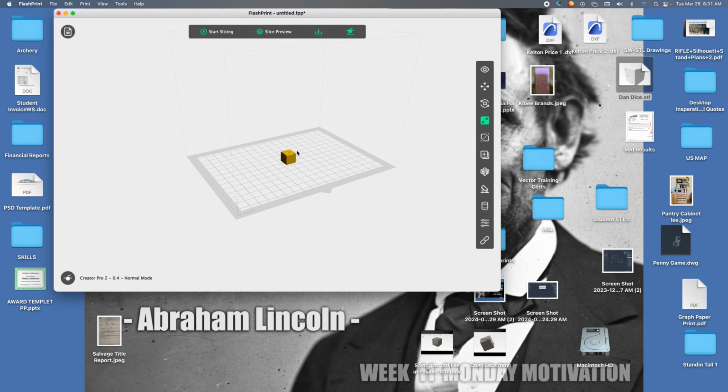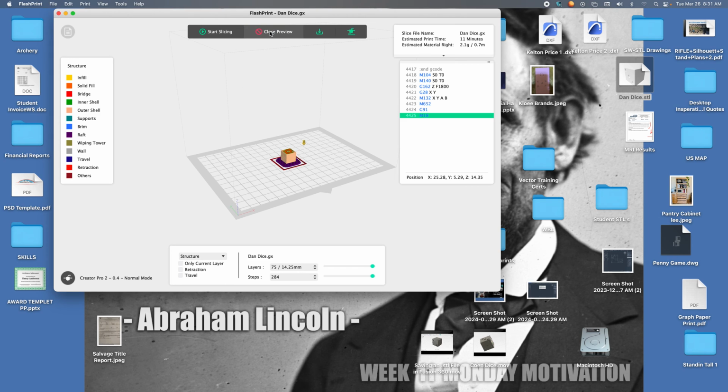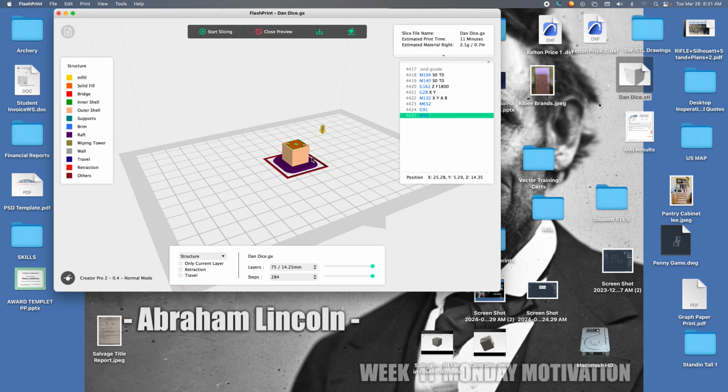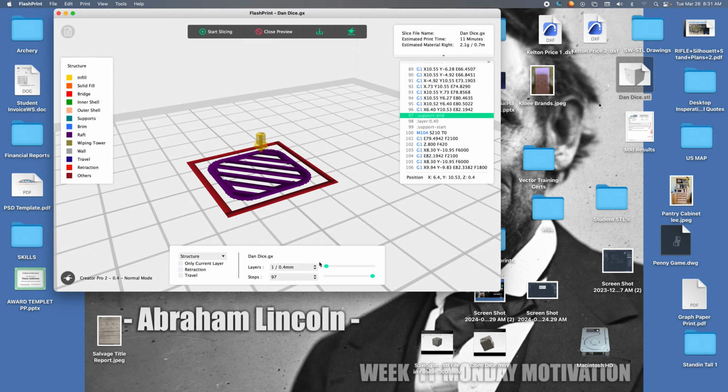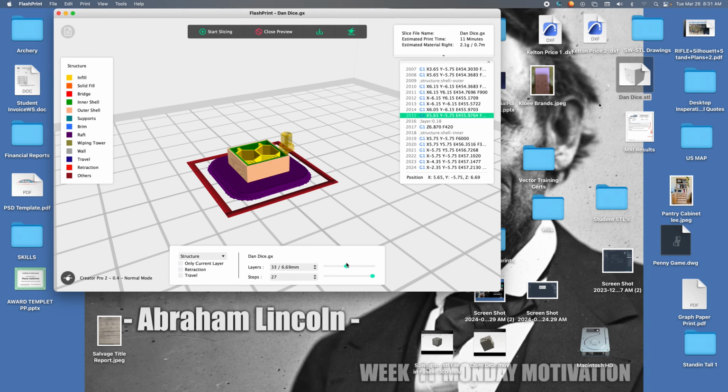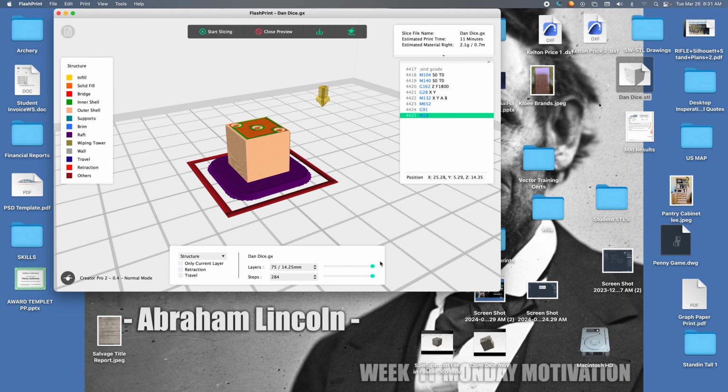Once it's sliced, you'll notice that it looks a little bit different. I'm going to click on this preview, and you can see the dice and how it's going to print. Here's a little timeline, and so I can go from the beginning. It'll start by doing that. The next layer up will be that, and it shows you every layer that it's going to do prior to finishing the print. So that's kind of fun.